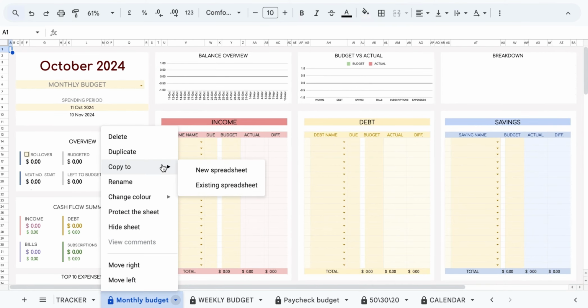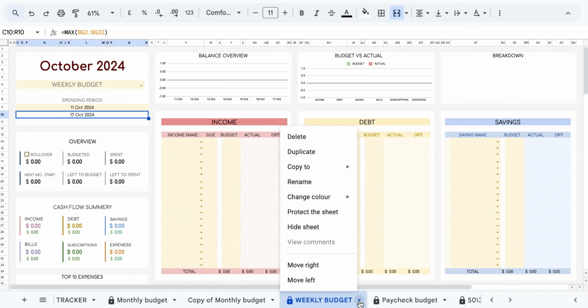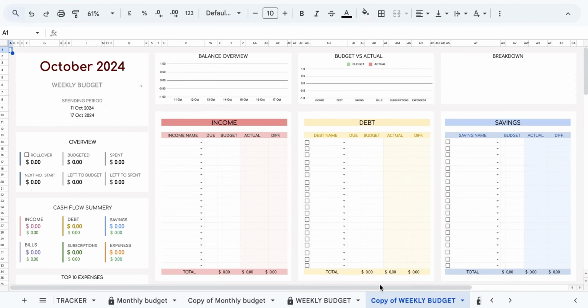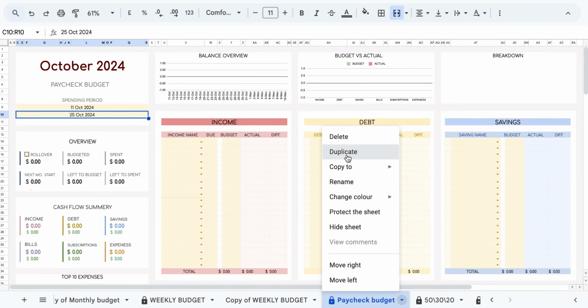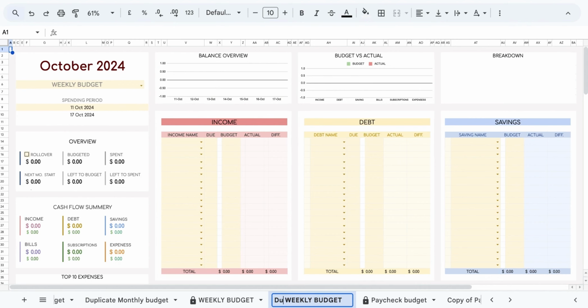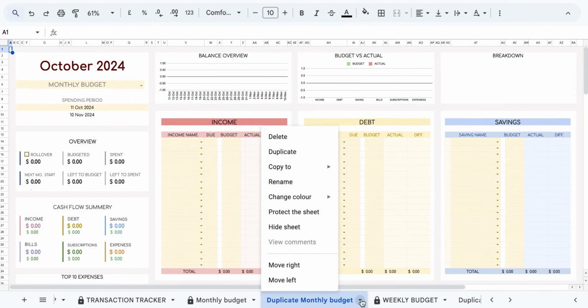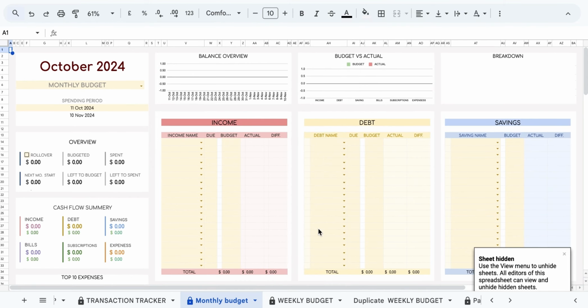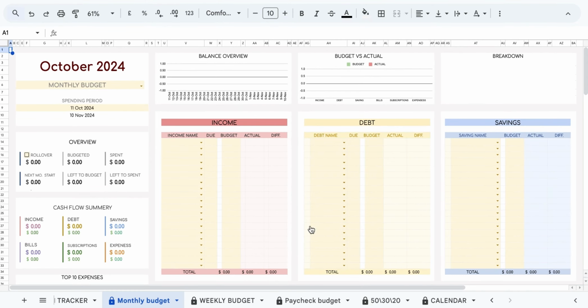Before you begin editing anything, I recommend duplicating the sheets. This way, if you have any major changes next month, like adjusting budgets or adding subcategories, you'll have a backup to refer to. Rename the sheet to keep things organized. After, you can hide the duplicate sheet if you don't want to see it.